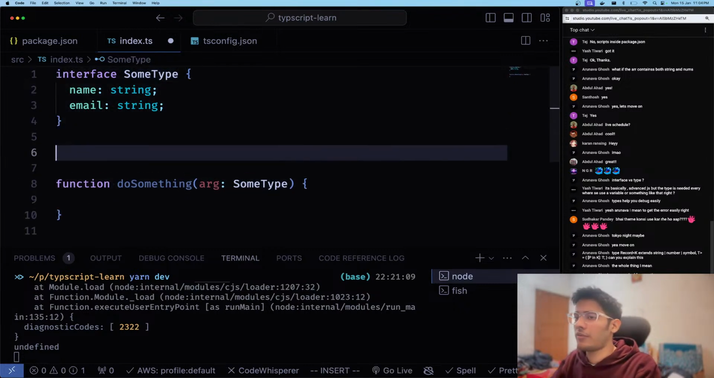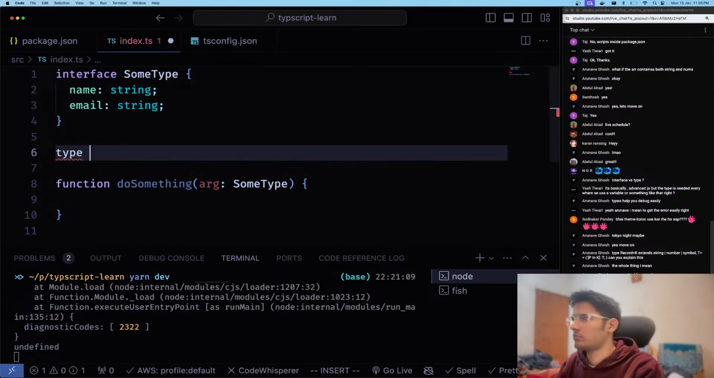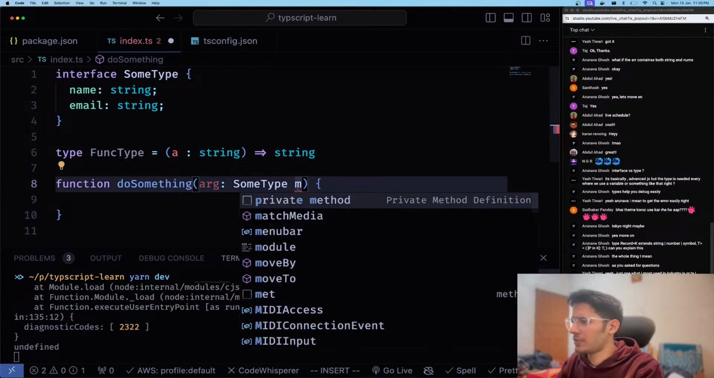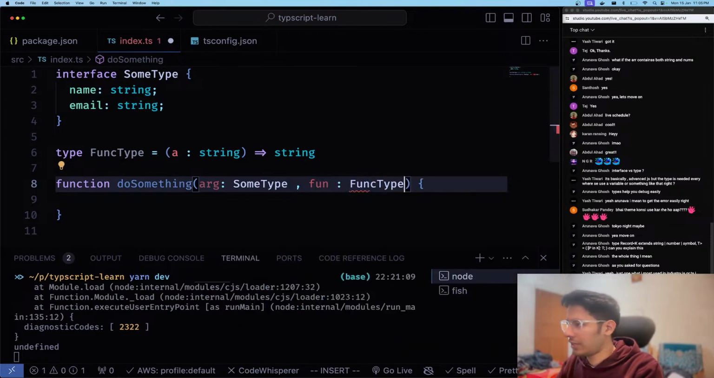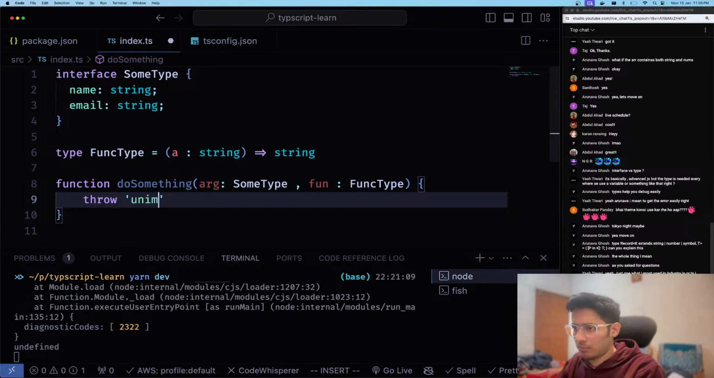Let's understand how you can accept a function as a type. You can say type, and let's say something like FuncType, and then you can say the argument would be a string, and the return type is string, something like that. You can do this, and you can specify it in the function. Yeah, I have the doc open too. That's great. So you can have FuncType, and then there you go. This is telling that this doSomething function, I'll just say throw unimplemented.